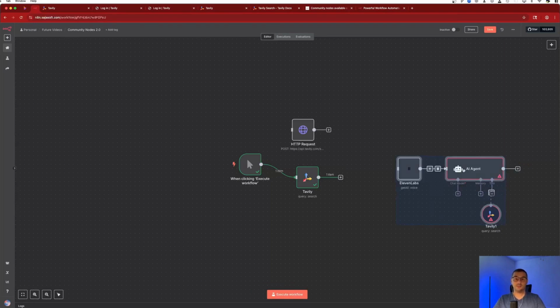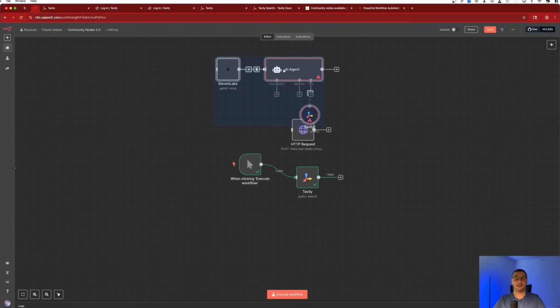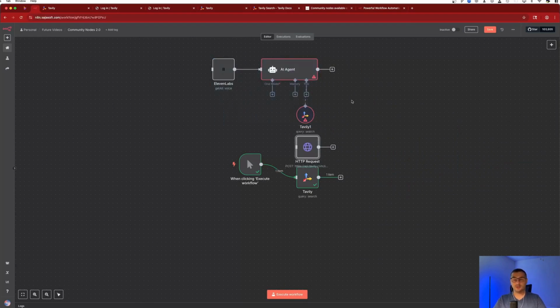But overall, community nodes really make working with n8n much easier. They give you more options, expand your capabilities, and simplify integrations with external services. Check them out, give them a try, and install them.